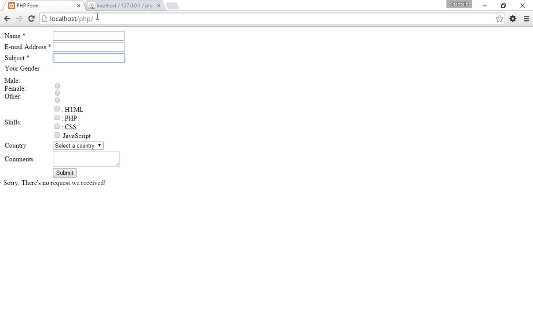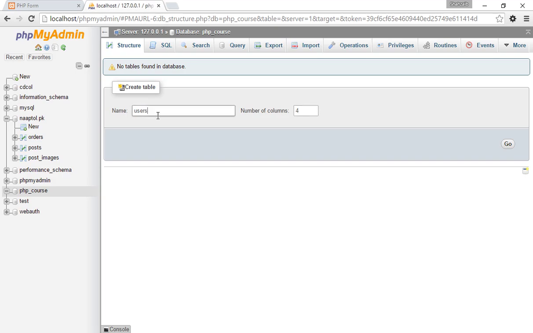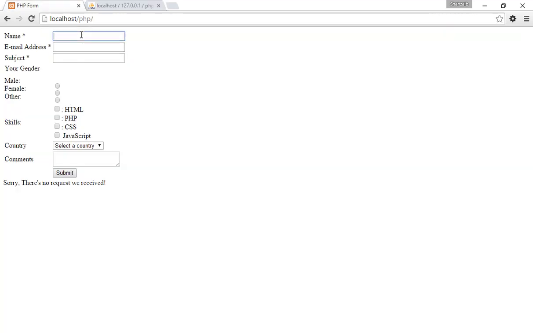Okay, so I'm changing the name of the database actually. Now I'm putting the comment here in this way. I'm going to the PHP forms again now. The name, the email address, the subject, the gender. Okay, the skills, the country, and the comments, and now just click on the submit button.